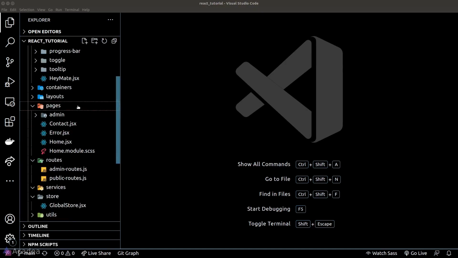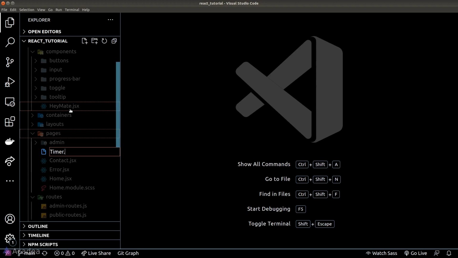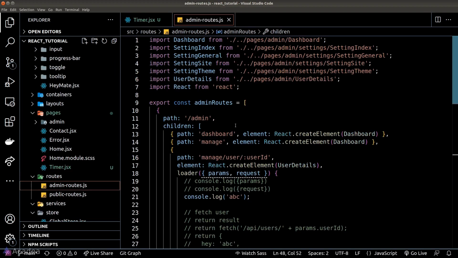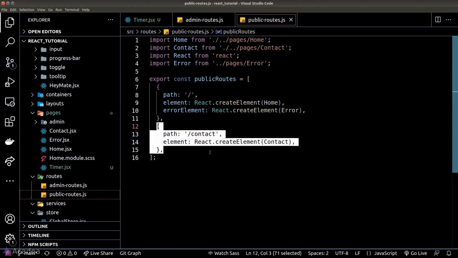Alright, let's get into business right away. First of all, we'll create a new page component called timer, and we'll add a new route for this page in our public routes.js file.